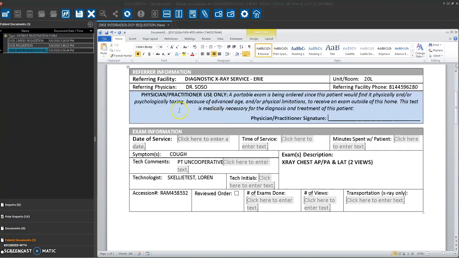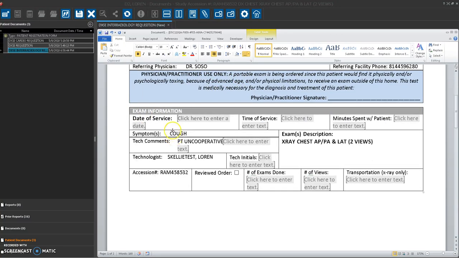Okay, so from here, I'm going to skip down to the exam information, and I'm going to fill out the requisition here. Okay, so for the date of service, I'm going to click on this area, and then I'm going to click on the drop-down arrow. I can click on today, or I can click on the date up here on the calendar. It's going to put the date of service in there, and I'm going to tab over to the next area.